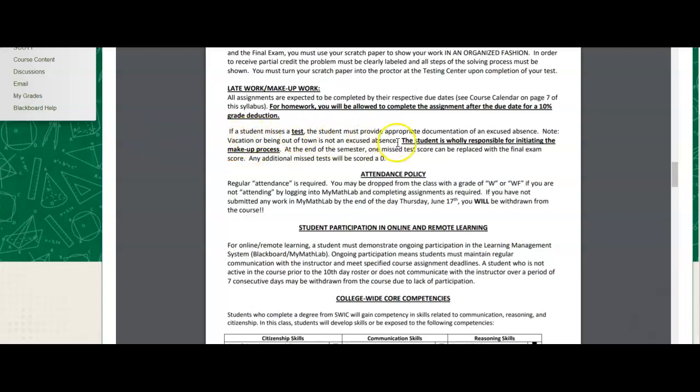If you miss a test, you must provide appropriate documentation of an excused absence. Please note that vacation or being out of town is not an excused absence. You'll need to plan around that. Either that means taking a test early or whatever.